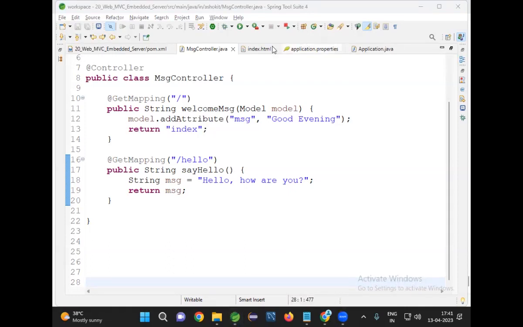Yeah. Observe these two methods and tell me what is the difference.